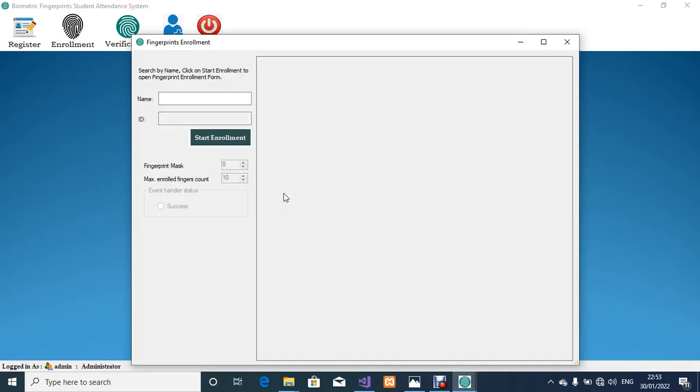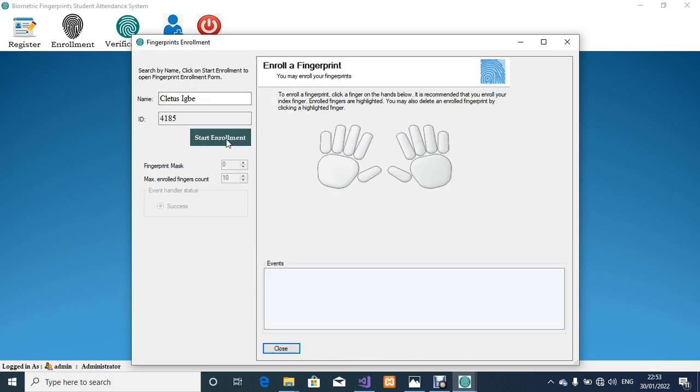For the student name, I have used auto suggestions, so that as you type the first letter, it will look into the database table and suggest names based on what you've entered. The ID will be displayed automatically as the name appears. So I'm going to click on start enrollment.